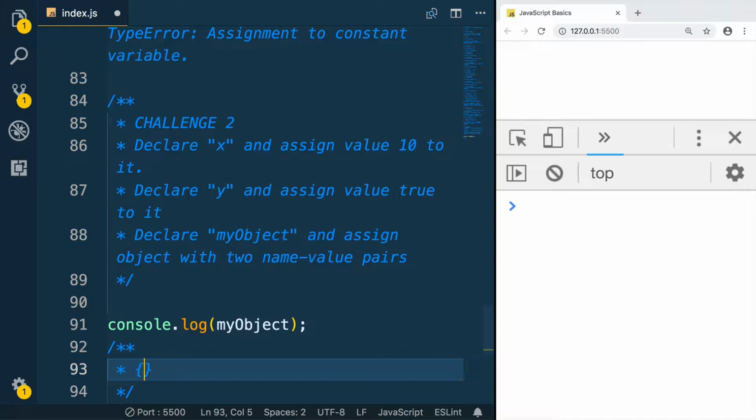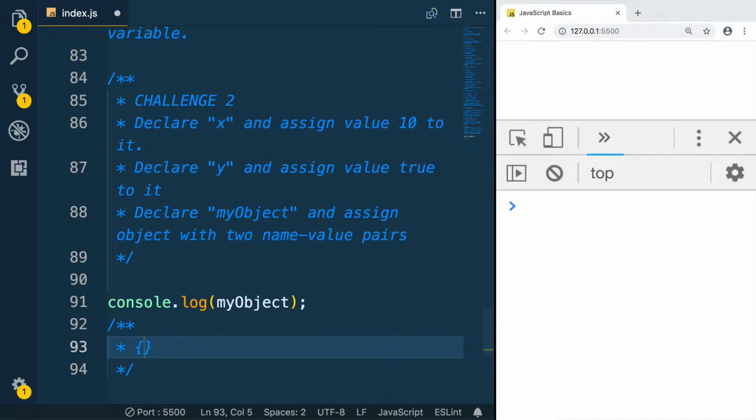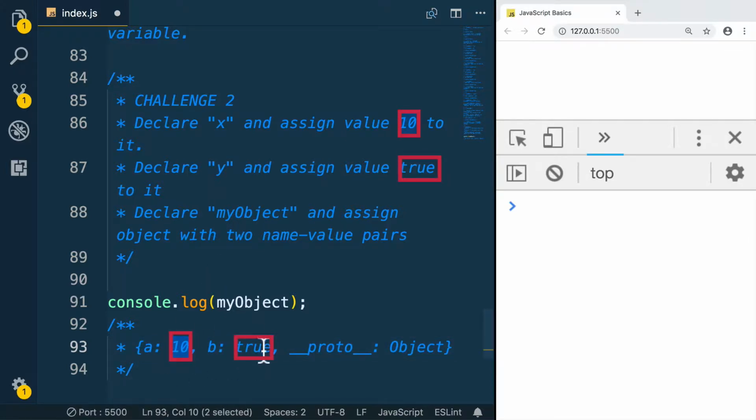Opening and closing curly braces, and in this object there will be three name-value pairs. First pair: A with a value of 10, second is B with value true, and last one will be the default property __proto__, and its value is an object. Notice that values in those name-value pairs match values of variables x and y.